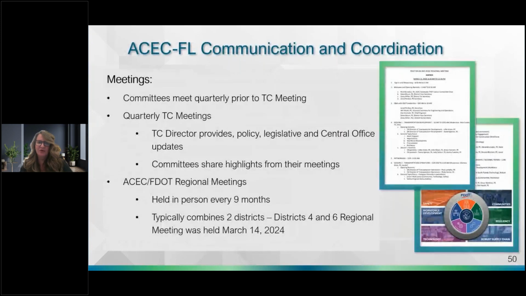The PD&E quarterly meetings inform the larger Transportation Committee meeting, which is held in person quarterly as well. The executive team, which is made up of the chairs of all the subcommittees, meets prior to this in-person event to share notes, distribute what was discussed, and then officially report at the in-person meeting. The next one is coming up in Jacksonville on April 23rd. They're open to all ACEC members. They fill up fast, so if you are interested in going, once you get that reminder, go ahead and register.